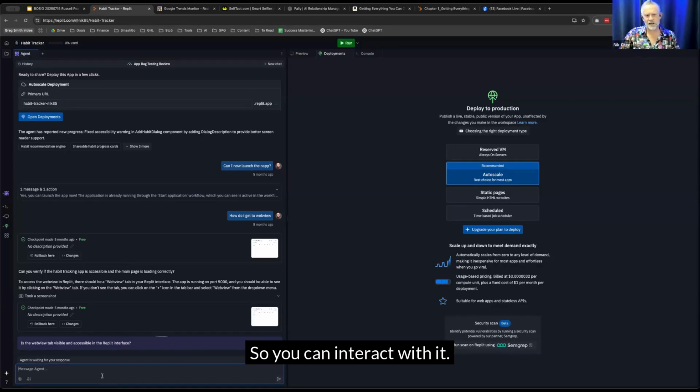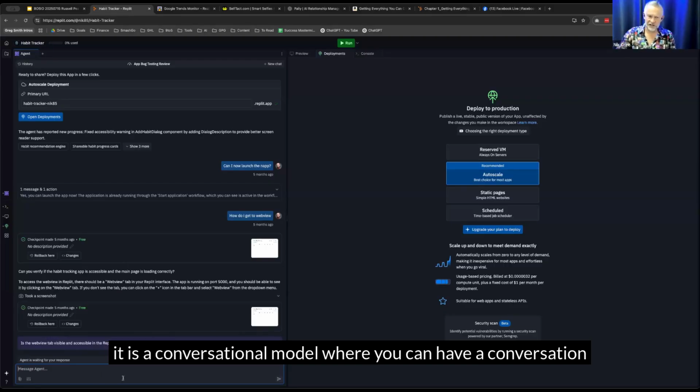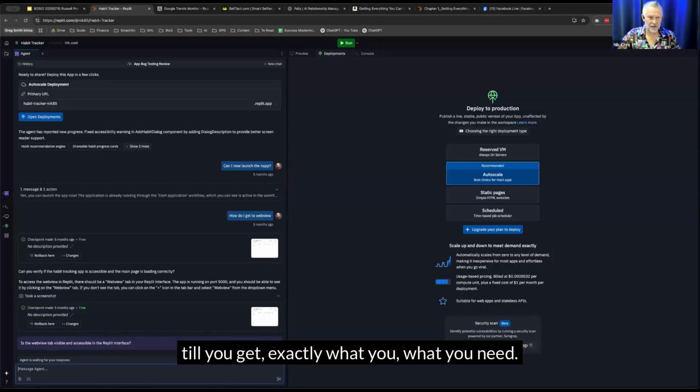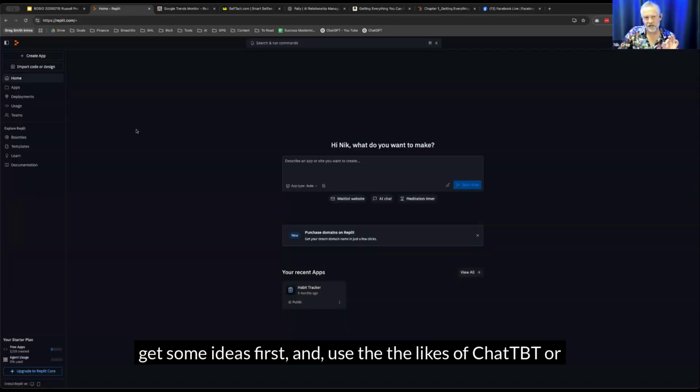So you can interact with it. I can ask it to refine it further down the bottom here. It is a conversational model where you can have a conversation till you get exactly what you need. So good to play with. Get some ideas first.